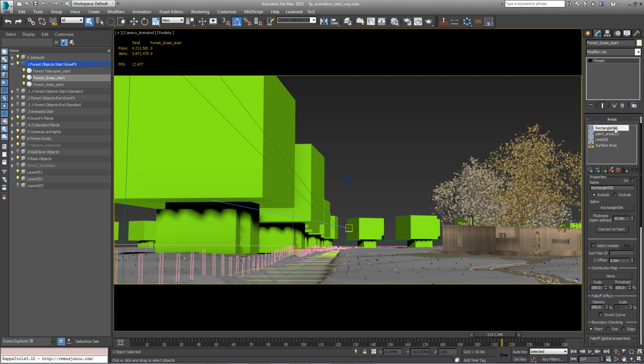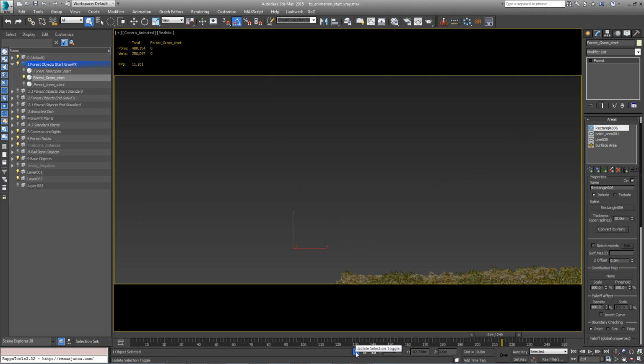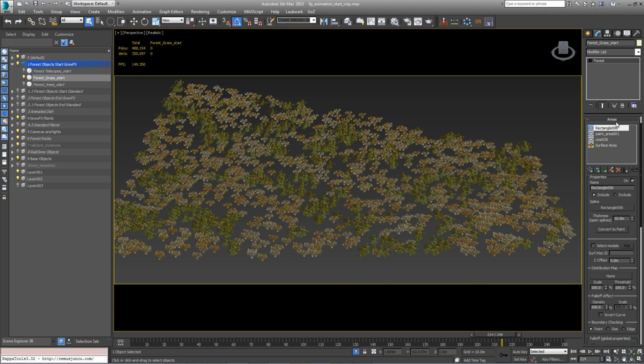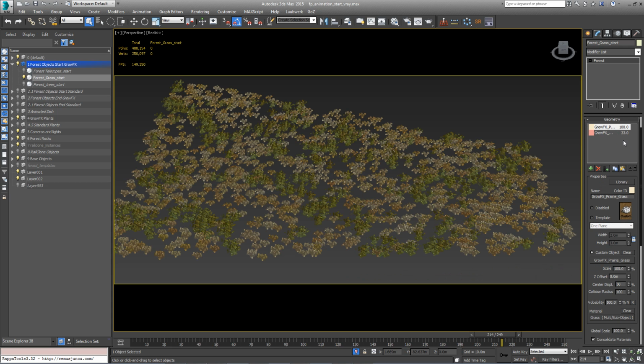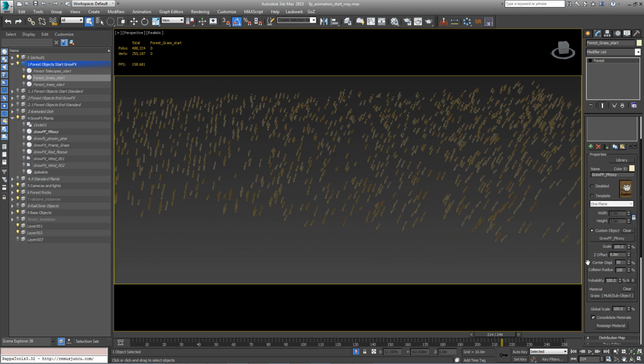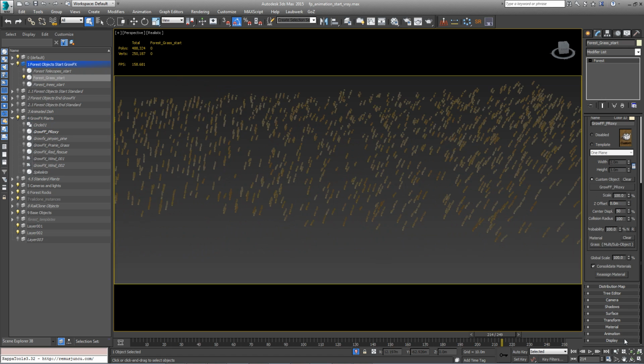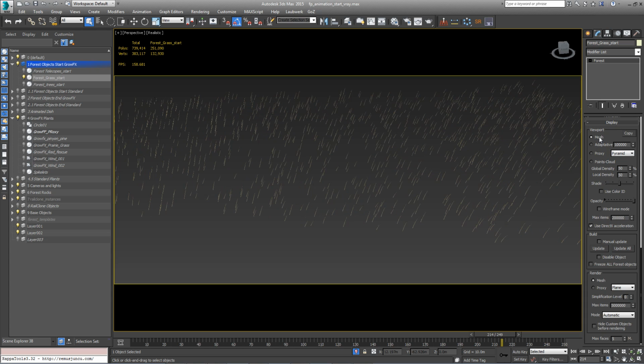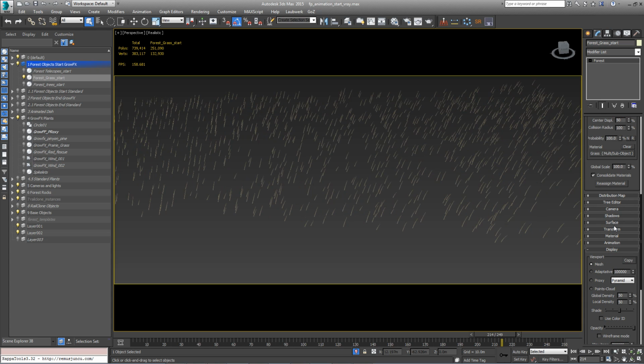Still in the areas rollout, turn on rectangle 6 and just adjust the viewport so you can clearly see the grass patch. Go to the geometry rollout and select both items by clicking their names while holding down Control. Click on the Custom Object Geometry Picker and select the GrowFX proxy from the scene. Since we're using low poly geometry in a relatively small area, we can temporarily change the display mode to mesh from the display rollout.